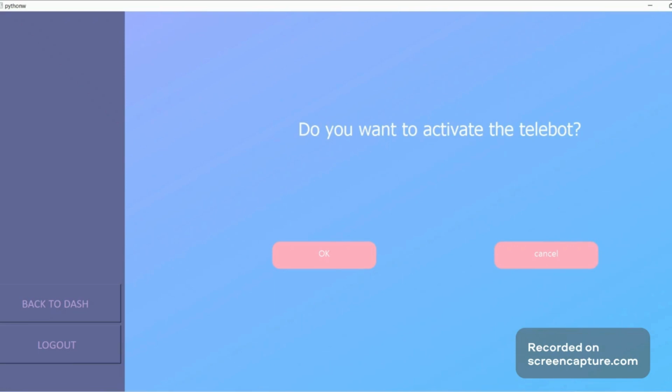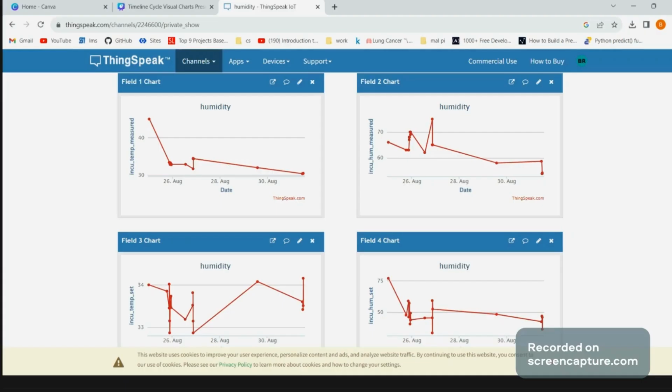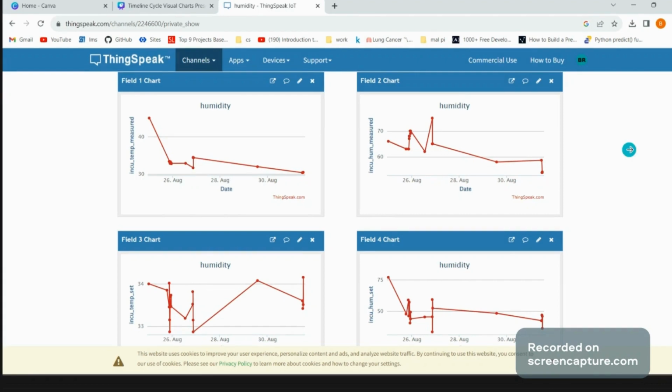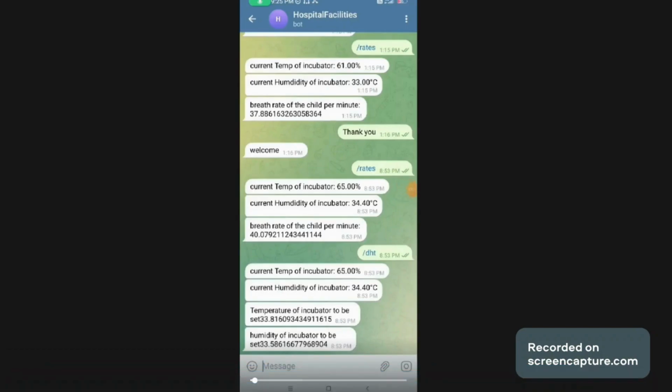So this is the telescreen. If I click to activate the telebot, the telegram bot would be activated. When you send any message to this telegram bot, you will get a response immediately. So this is the cloud that we are using. With this, we can visualize the data that is being entered as well. Okay, so now let us see how this telebot actually works.